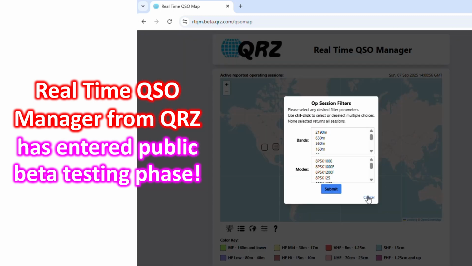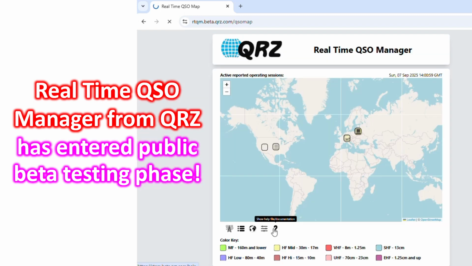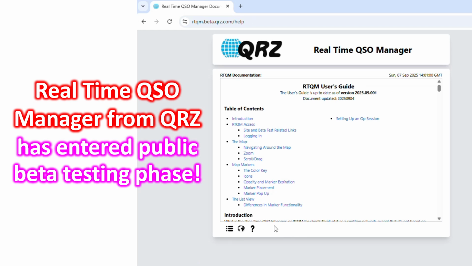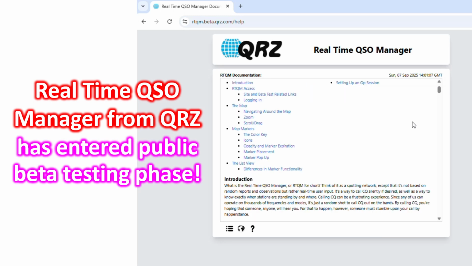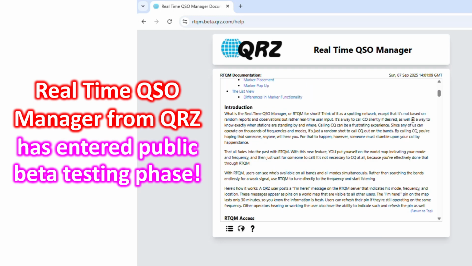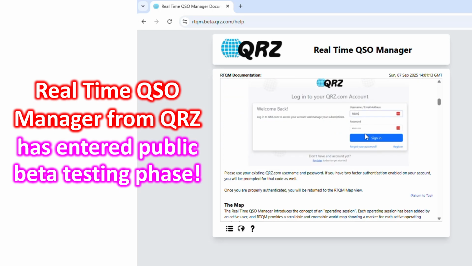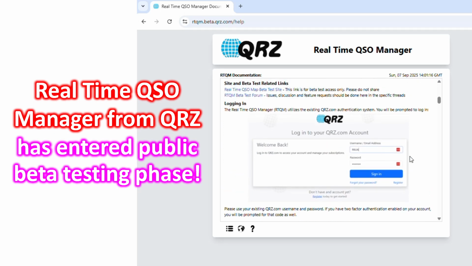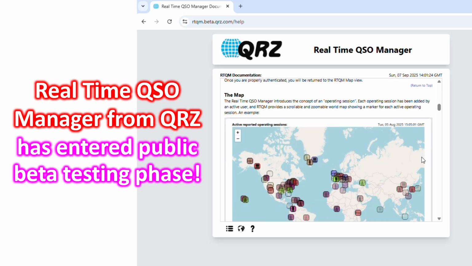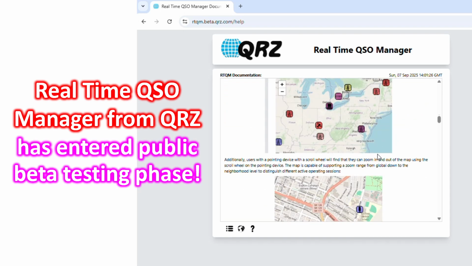That's the filter once again. And there is help available here. That is the RTQM documentation users guide. I will not go into detail because I'll just scroll through. Most of the things I already mentioned here. This is important. Logging in is with the same username and password which you use for your usual QRZ account. This is the map which they have shown.